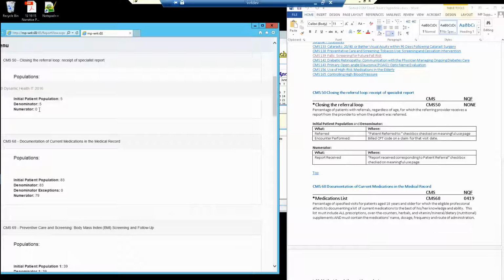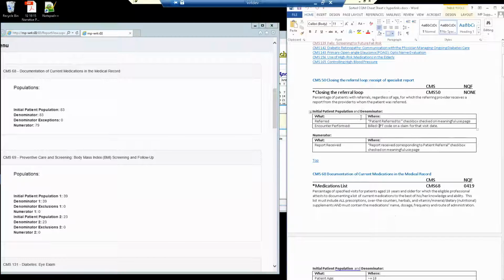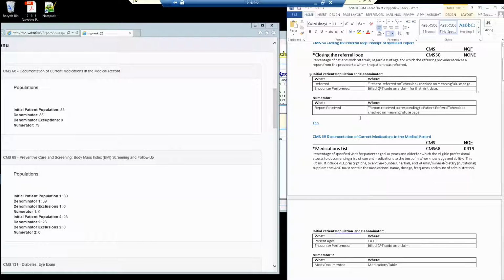Okay. So, closing the referral loop, receipt of specialist report. Here we just have 0 out of 5, and that's perfectly fine. Documentation of current meds in the medical record, 79 out of 83. That's pretty good. Again, there are no percentages at all here, so don't worry about pass or fail. It just should look fairly normal, and this looks pretty good. Only 4 of them didn't have any meds in the record. That's not so bad at all.